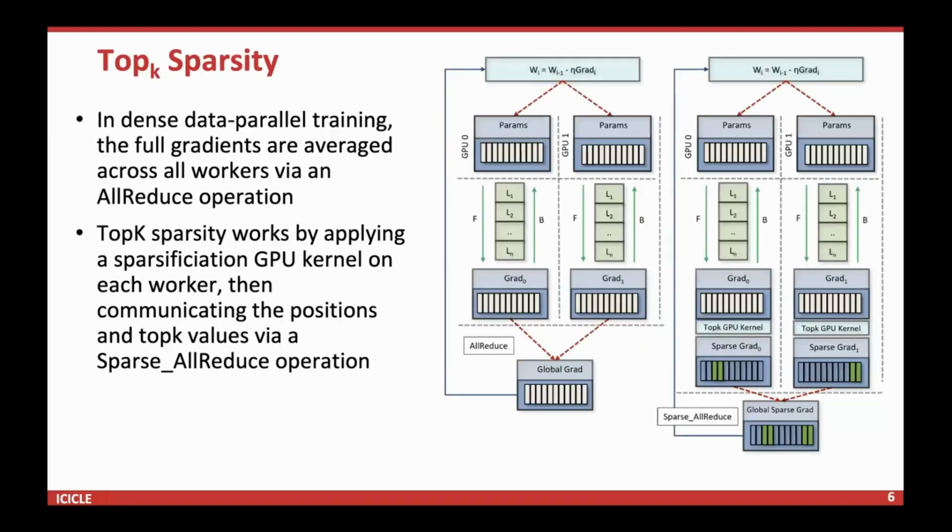So how does TopK sparsity work? In dense data parallel training, the full gradients are averaged across all workers by an all-reduce operation. If we use the bandwidth optimal reduce-scatter algorithm, this communication overhead increases linearly with the number of processors, and increases linearly with the model size. TopK sparsity works by applying a sparsification GPU kernel on each worker, then communicating the positions and TopK values via a sparse all-reduce operation. It can also be done with the all-gather operation if you are familiar with MPI.